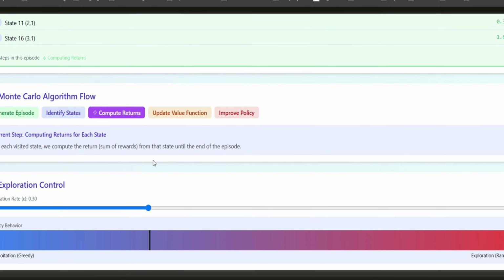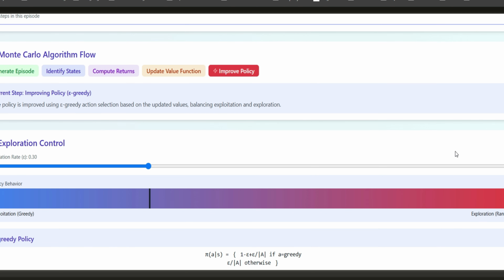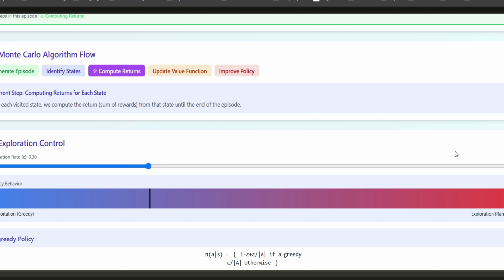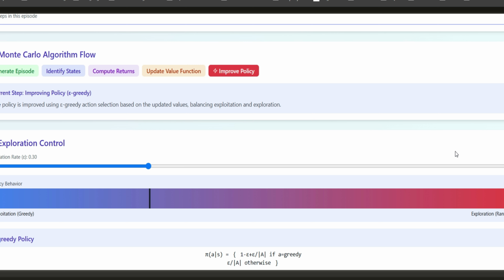Okay, and the algorithm flow is here. There are 5 main steps shown at the top. You can see the model cycles through each one of them as it runs. We'll go through them one by one.